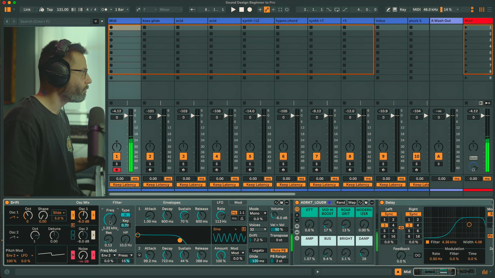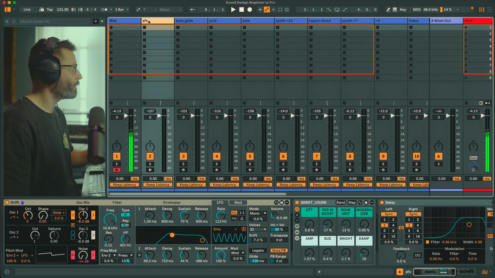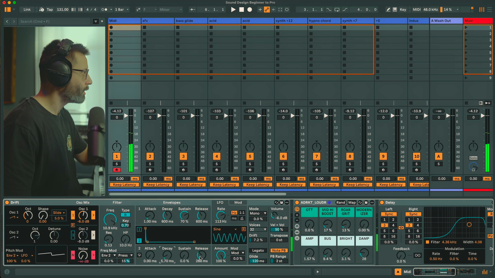Also a tip, playing with the filter can be a nice SFX, so I'm gonna duplicate SFX. One way I like to use it is to have a short attack, no sustain, and a very short decay. And basically it adds transient to your sound, like around 12 milliseconds.